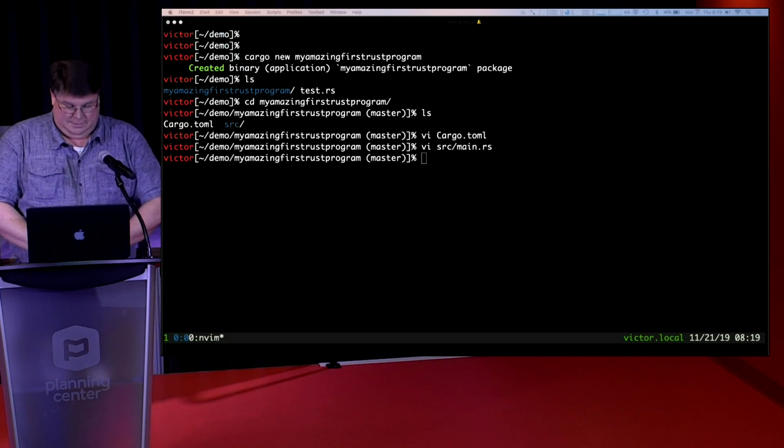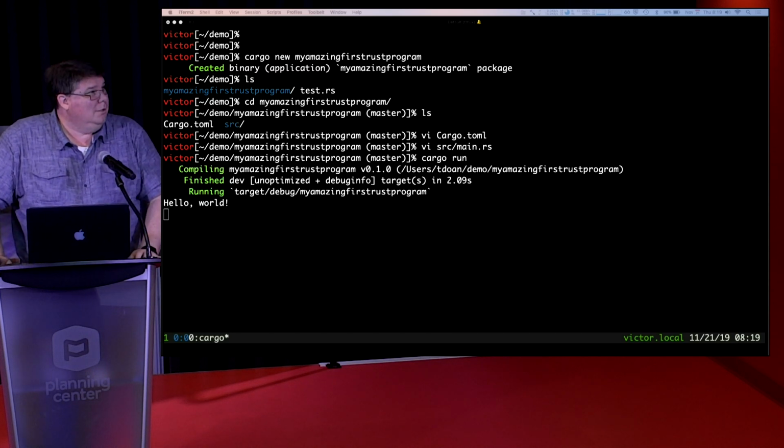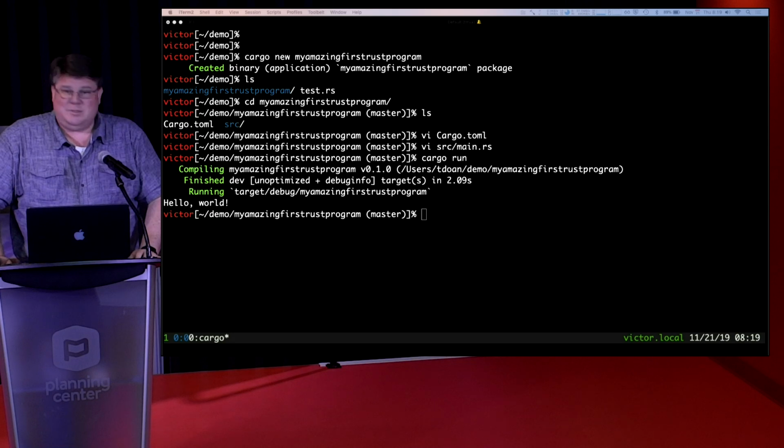So, any guesses on how we run this? That's right, cargo run, woo! And it's done. Wasn't that exciting?